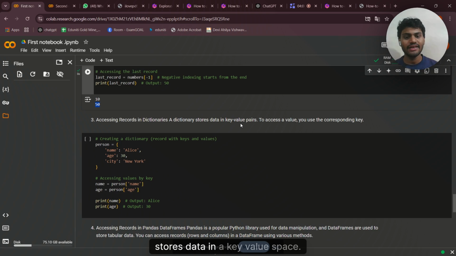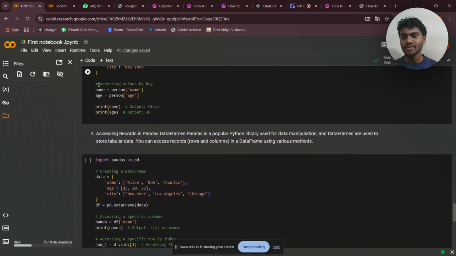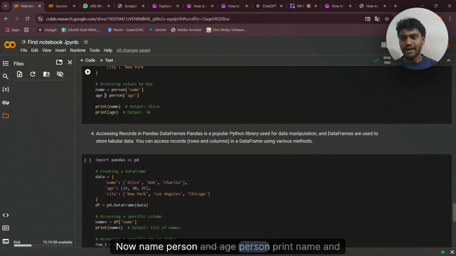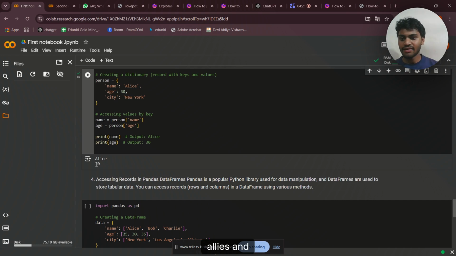The third point is accessing records in dictionaries. A dictionary stores data in key-value pairs. Creating a dictionary, we give a person's name, age and city. Now access the person's name and age, print the name and print the age. So we have some outputs here, Alice, and we print only the name and only the age.